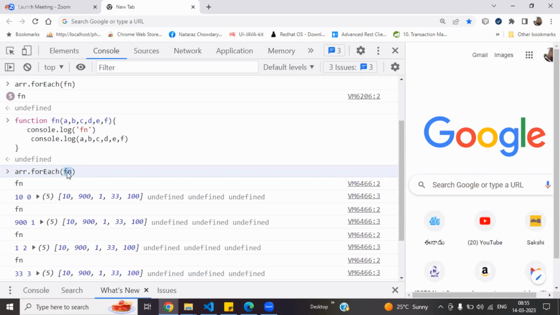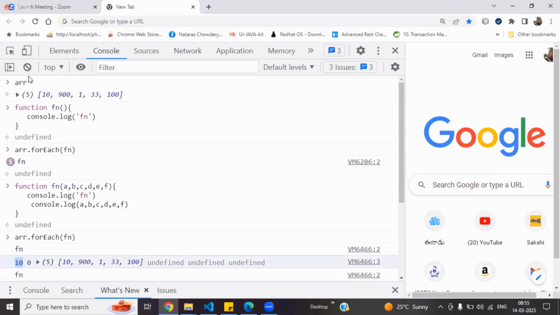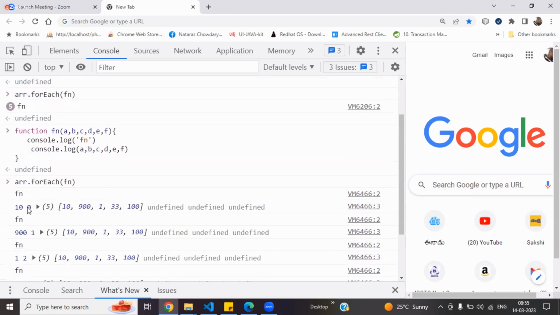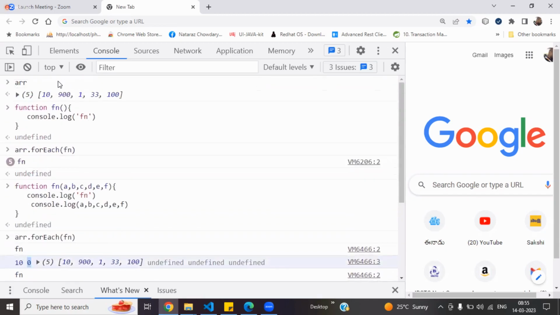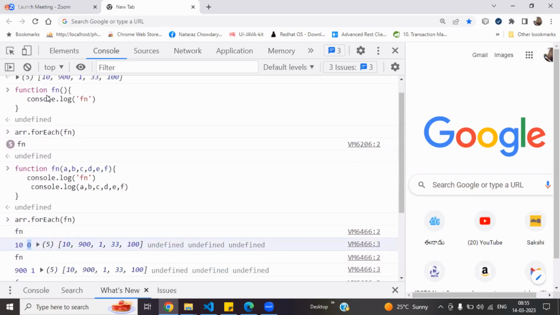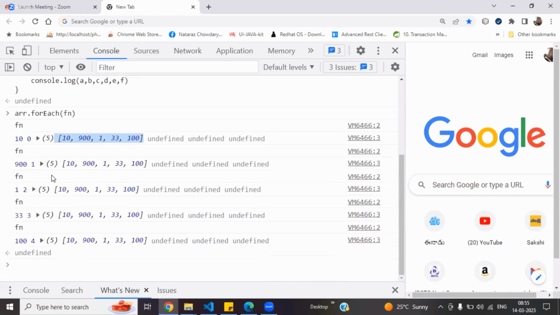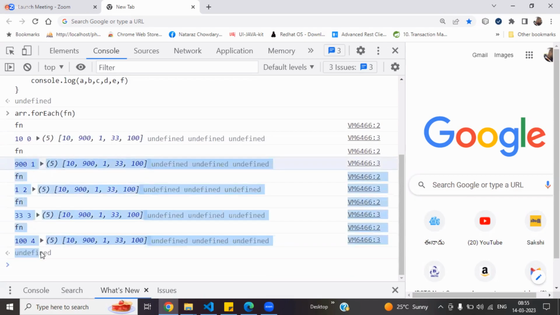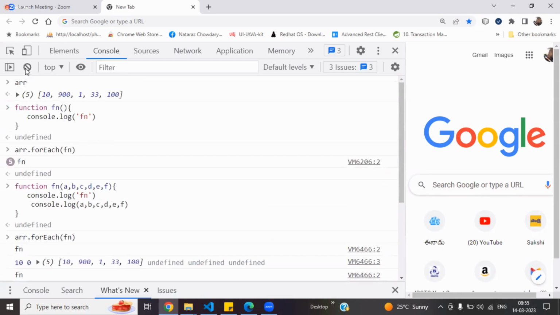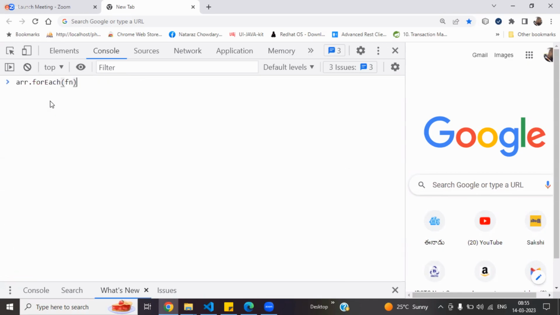Now you can see the first argument is the element, your first element. The second argument is the index of your first element. The third argument is your original array. If you want to use it, you can use it; otherwise, leave it. Yes or no? Now, can I do the slide change now?